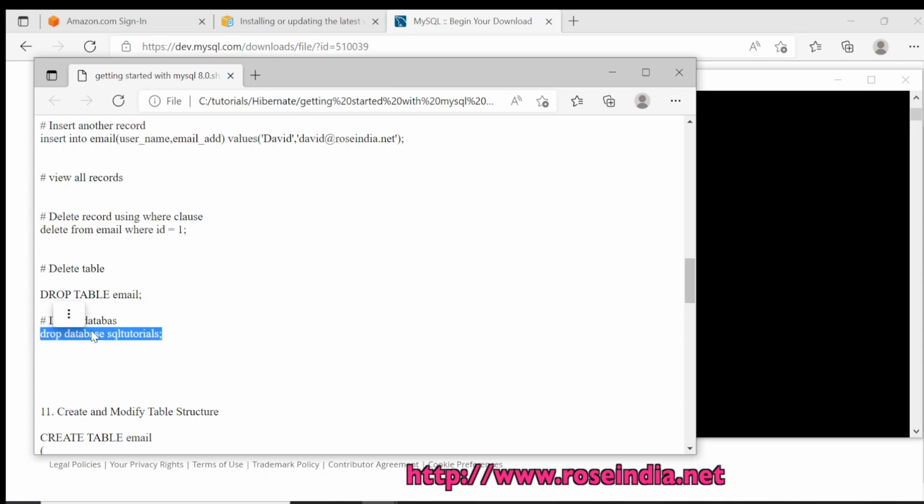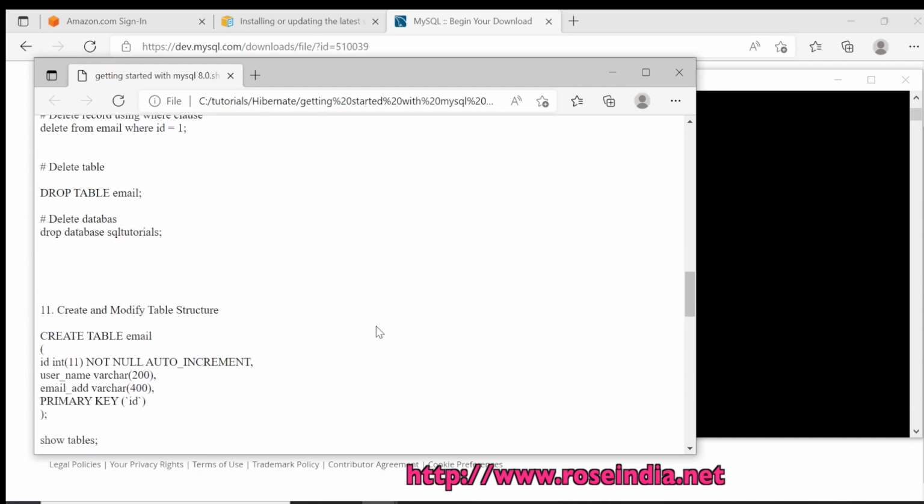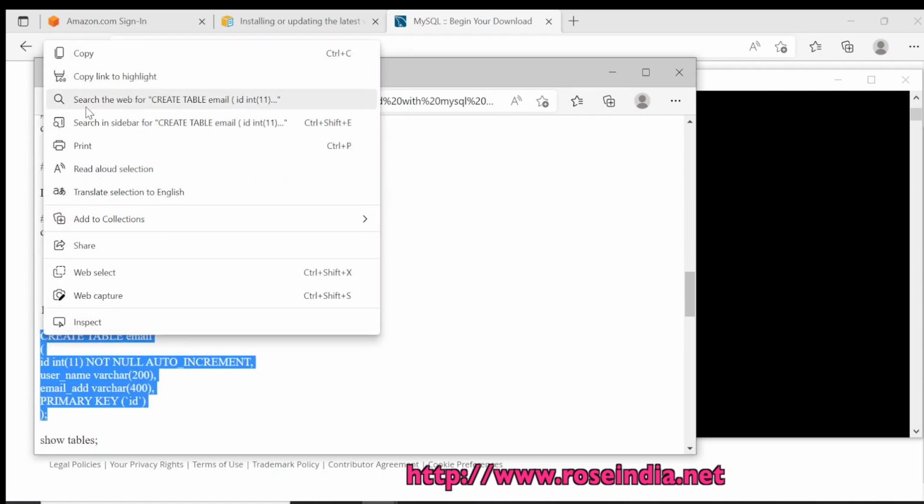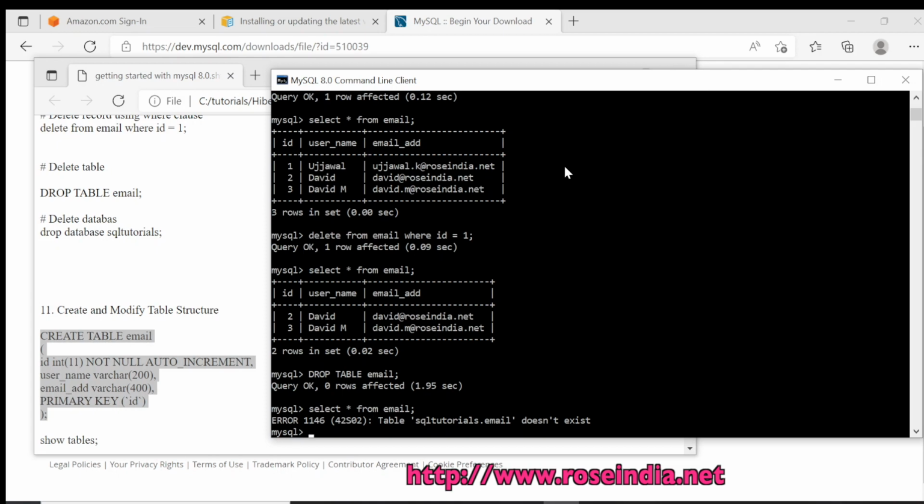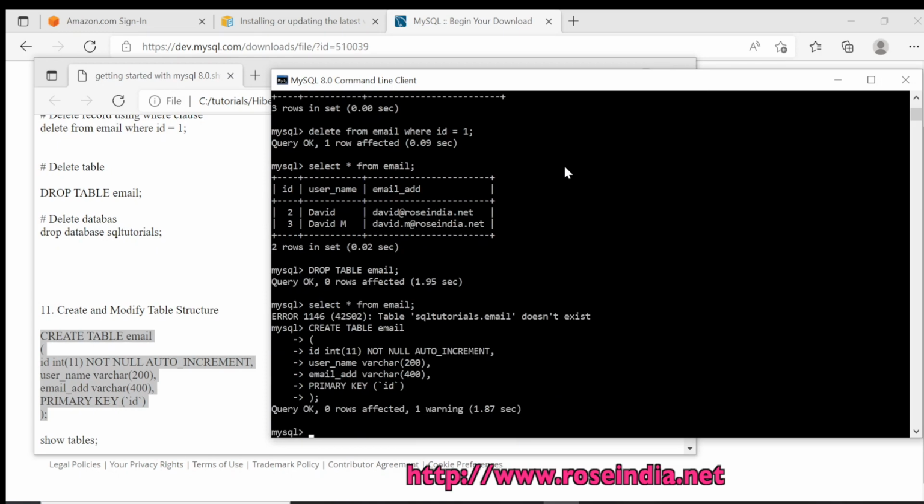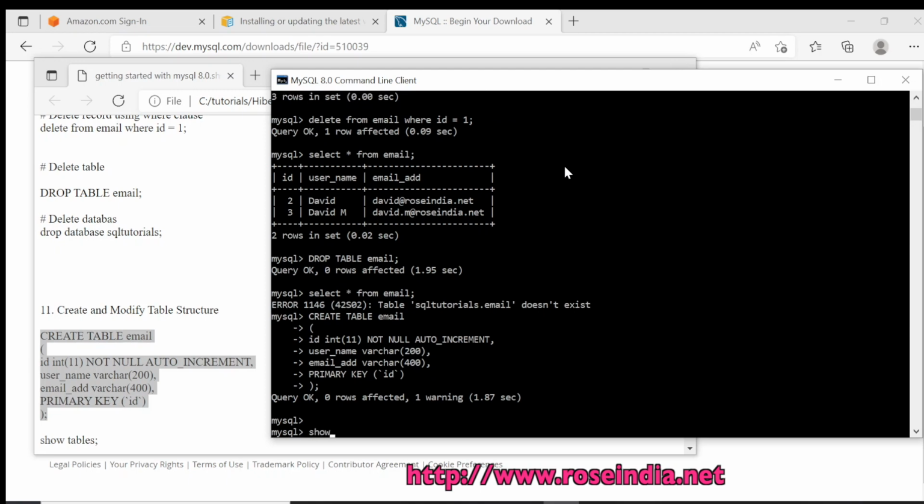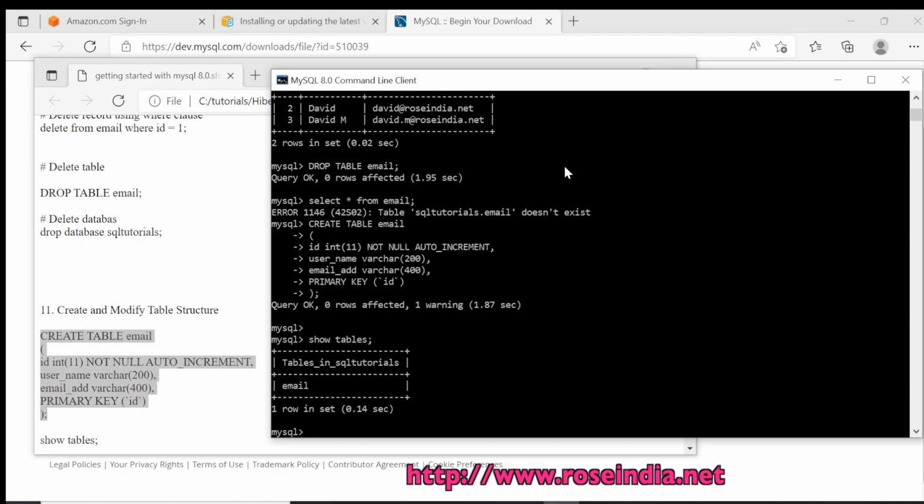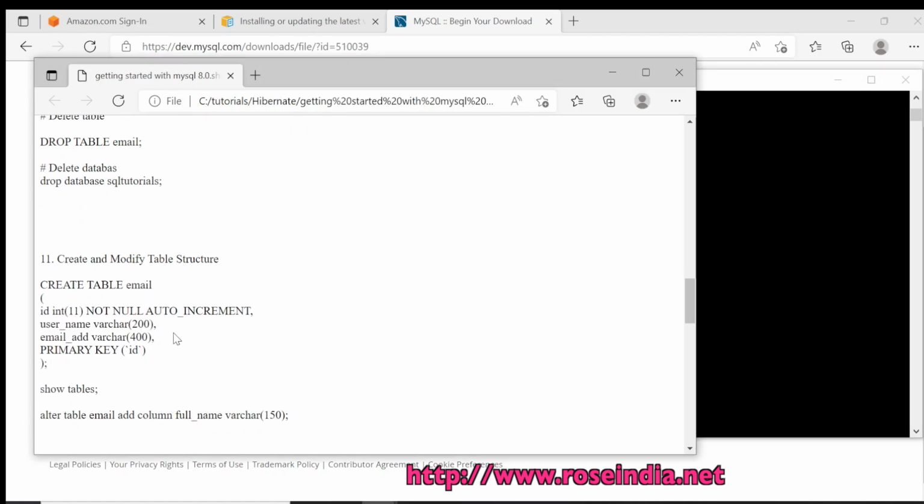So you can also delete the database that I showed you earlier, but now we are not going to delete the table. Now I can show you how you can modify the table structure. So we will use the previous query to create the table again. So this table is created, and you can see tables. So the email table is there.